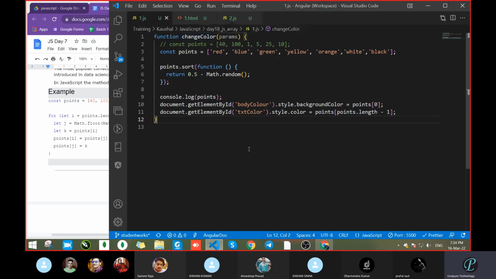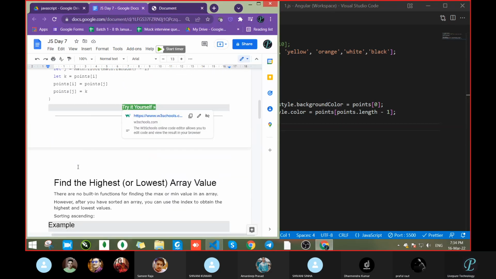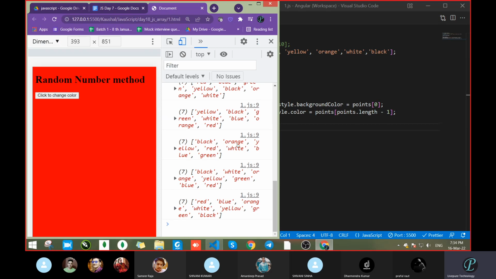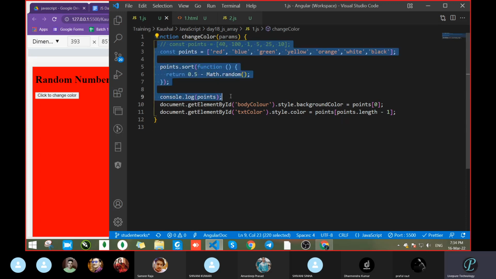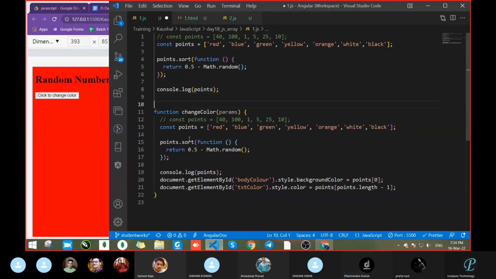Clear? Okay. Next, find the highest. Any scenario, can you tell where we can use this, any more ideas? Any idea? Can you give me? Change color on button click.